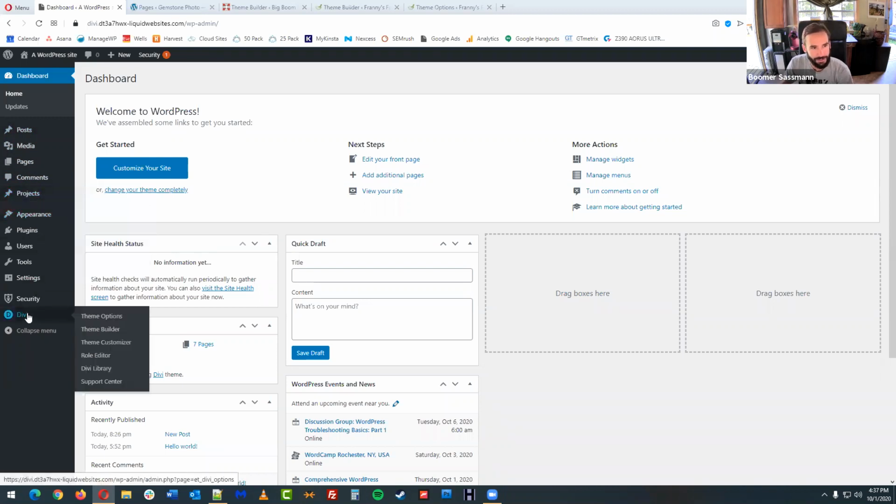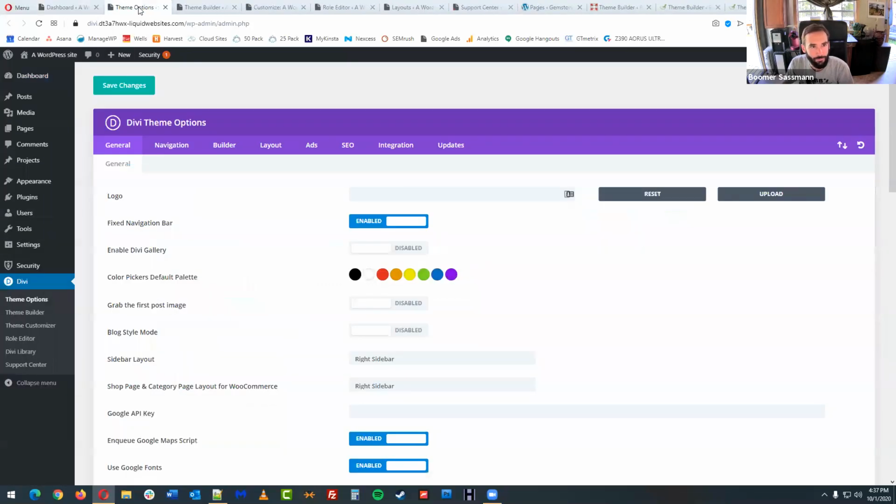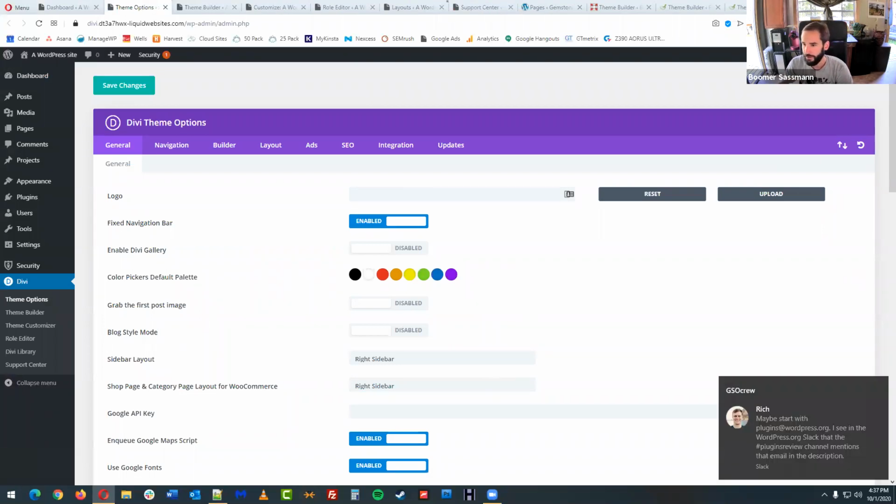The other thing that I need to definitely hit on here is the difference between the theme options, theme builder, and theme customizer. At this point, I want to open up those three things. I'll just open up all of these, actually. So I'm getting ready to roll through these other tabs. This is something that you might want to write a note down about, and I'll do my best to keep this concise and focused.